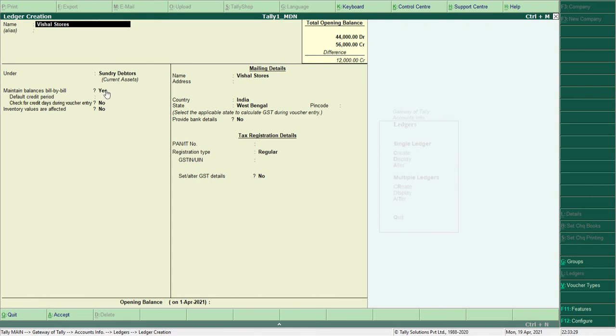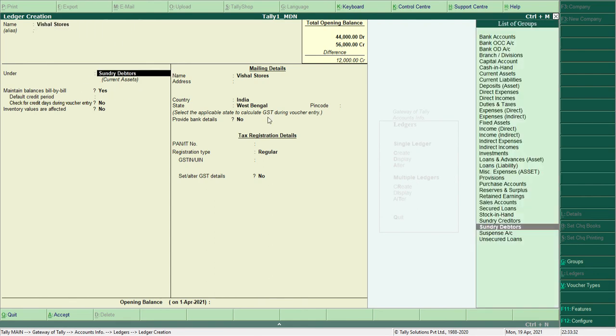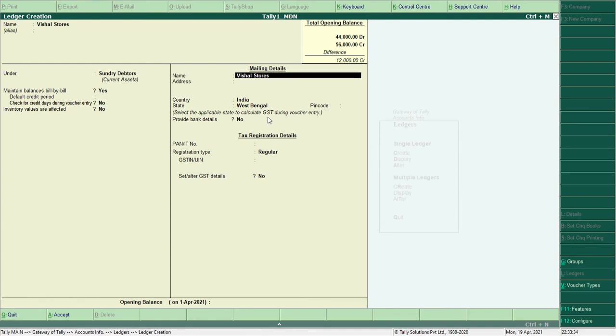Now maintain balances bill by bill, yes, because a party can produce many bills, so this has to be there. Remaining all are the same. The party will also have a GSTN number. You can put a GSTN number for a party. It is a registered party, so a GSTN number will be there. So 19 is the starting code. Some arbitrary GSTN numbers are given, because it is an educational mode.